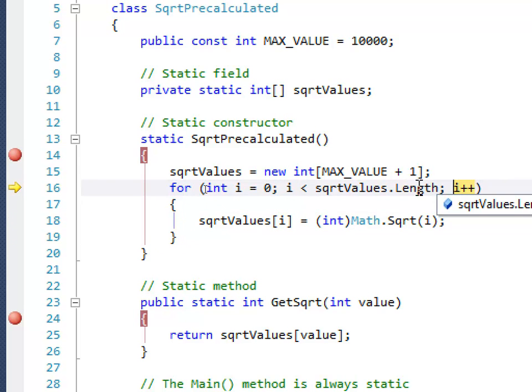How many? Oh, okay. So we're not going to wait for that.